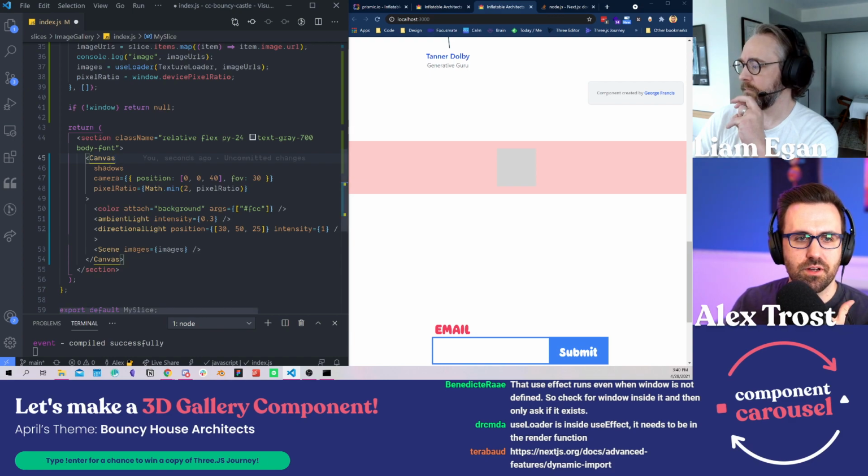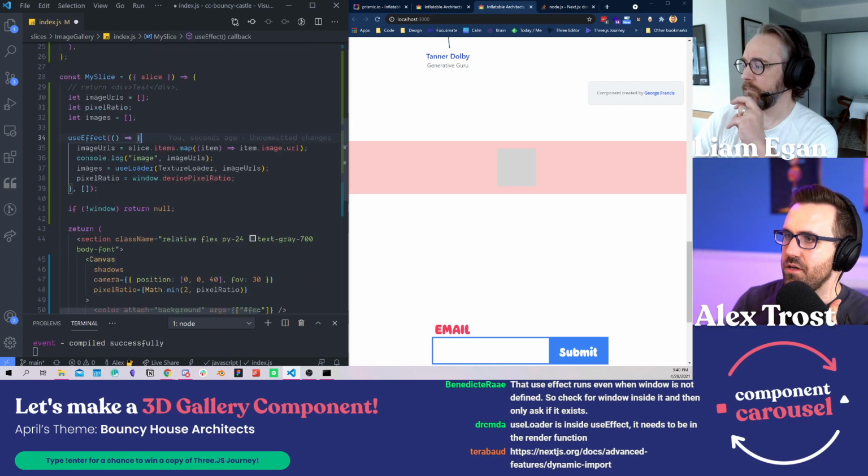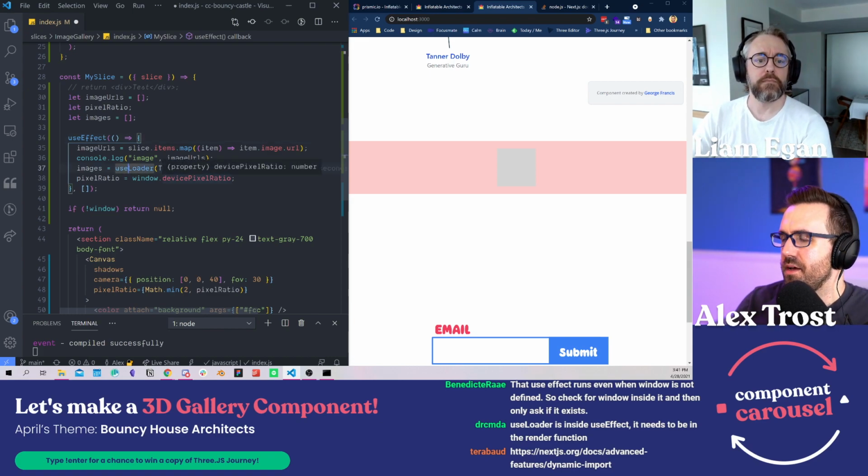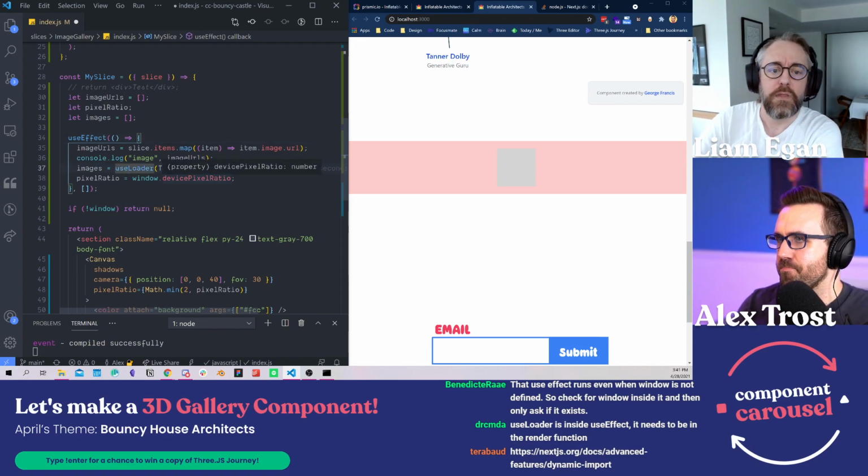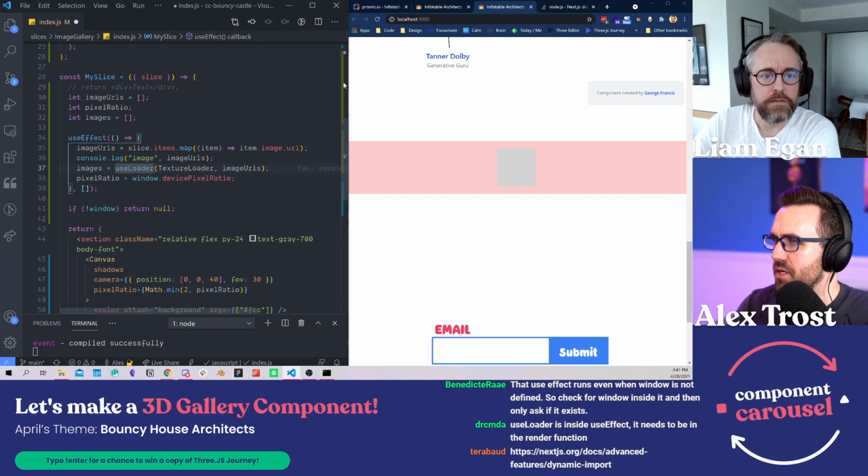Use loader is inside use effect. It needs to be in the render function. Use loader. Right. Shoot, I'm sorry, I'm borking this. I'm the one that's supposed to bring this in next.